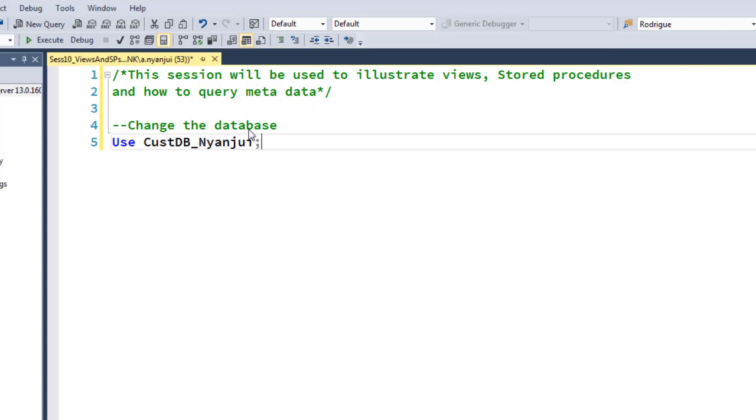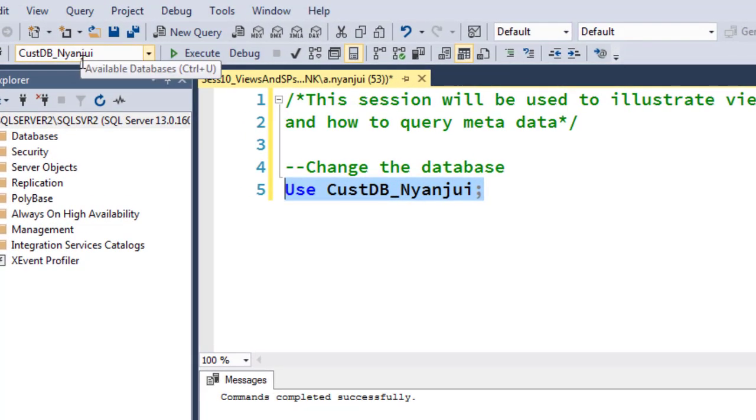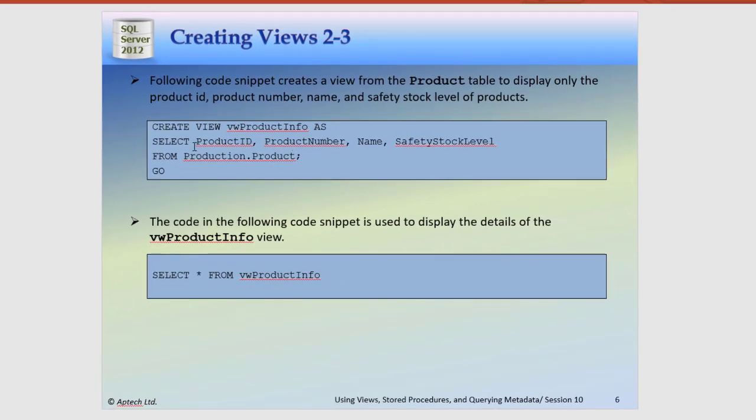The first thing we want to do is to switch to our customer database. We highlight this statement and execute it. And now we're in the customer database. Then we can go back to the slides. We're going to copy this and then paste it. Do that very quickly. Let's meet in the query window.